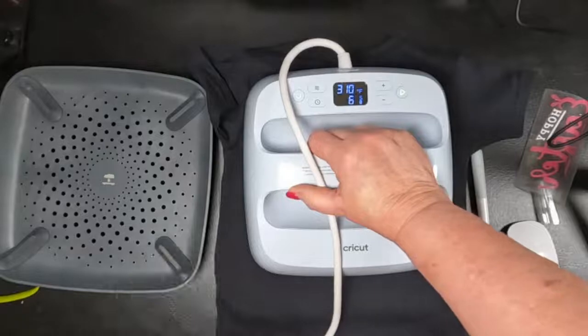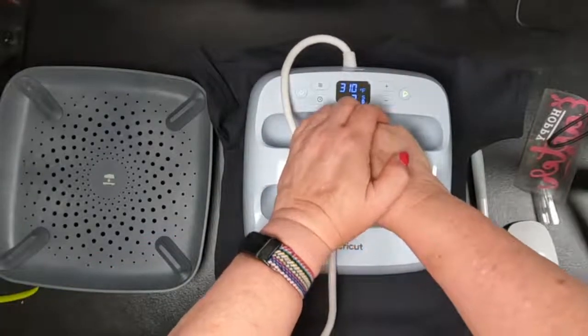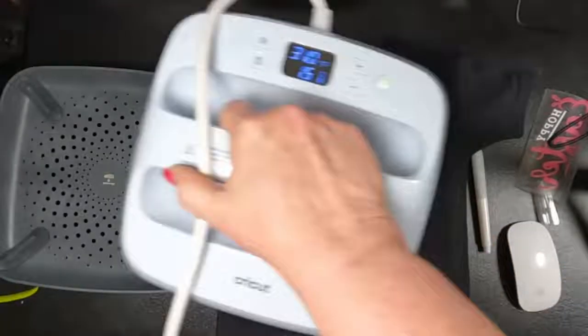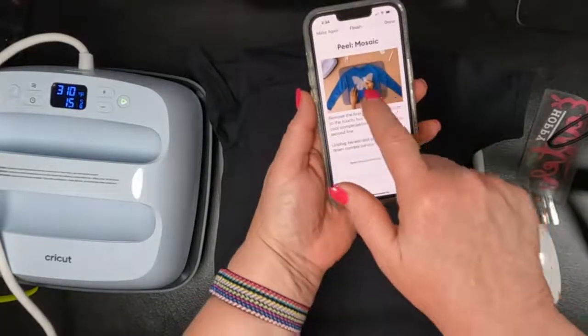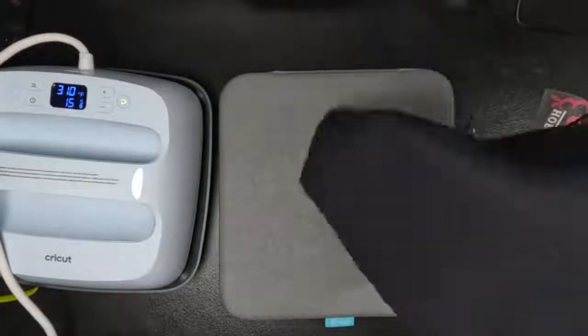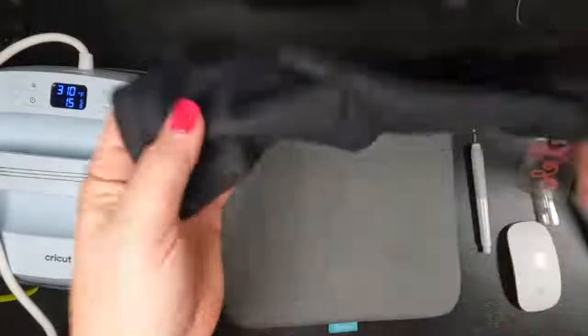There are videos on the app. So if you have the Easy Press 3, guys, it doesn't get any easier. And so it's done there. So now it's going to tell me to peel the mosaic, but leave that transfer liner. So to peel it while it's warm, not hot.